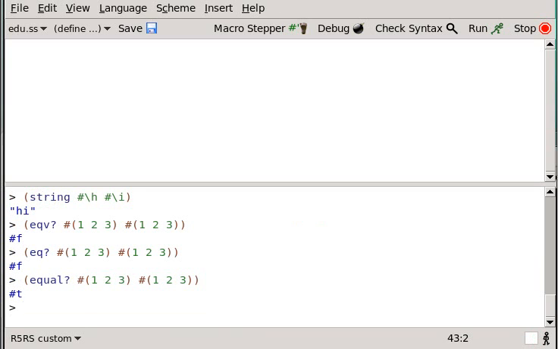Alright, so let's define a function called vector-sum. Vector-sum takes a vector, like 1, 2, 3, 4, and will return the sum of it. So 1, 2, 3, 4 should be 10. So vector-sum is a lambda, and it just takes a vector, lambda v.